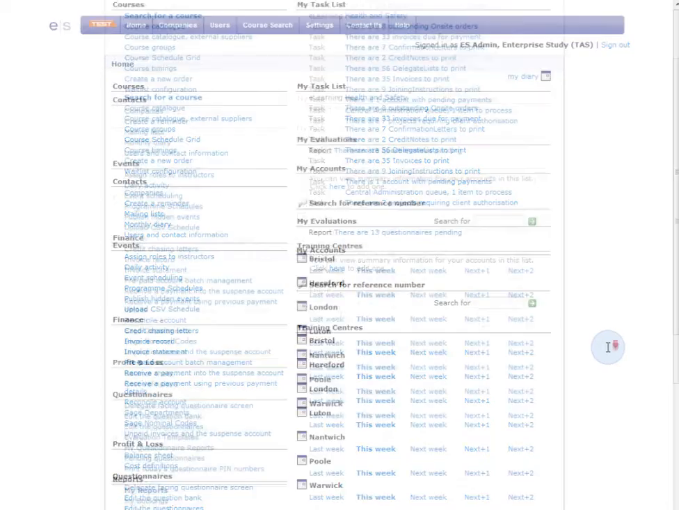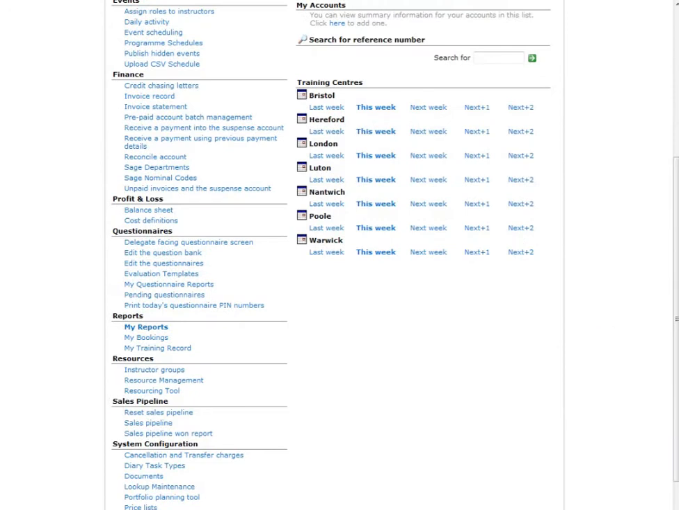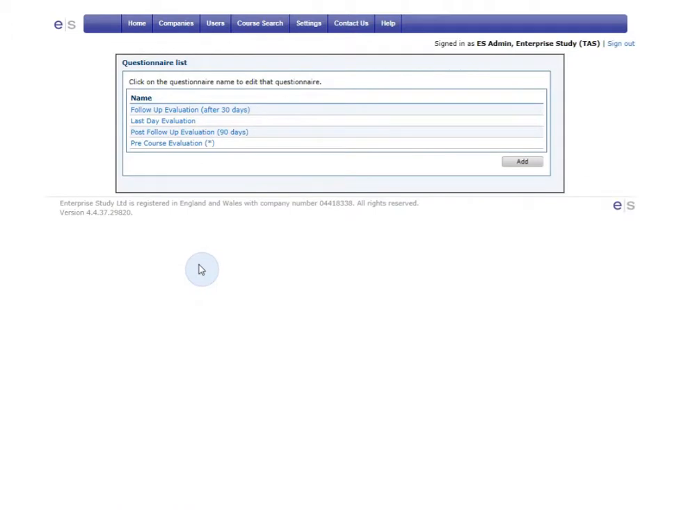To get started, scroll down the home page and select Edit the Questionnaires from the menu on the left-hand side. You'll then be shown a list of the questionnaires you currently have set up. All of the questionnaires will be available to you when setting up the templates for your evaluations. To add a new questionnaire, click Add.